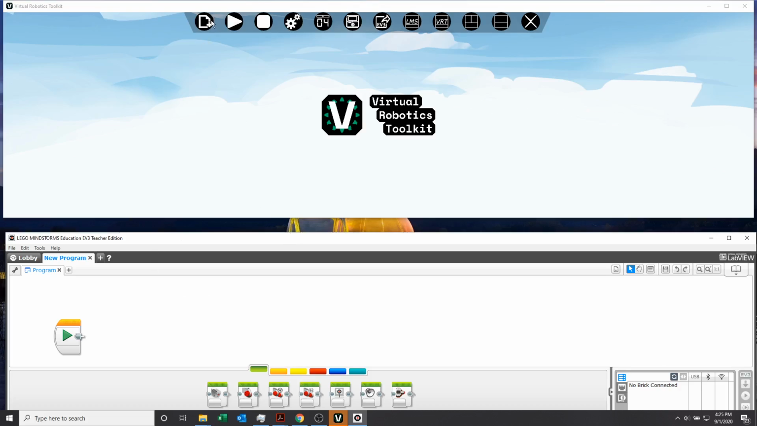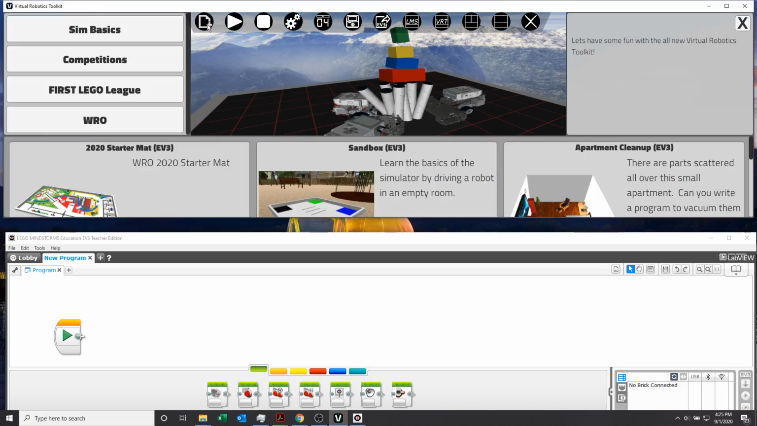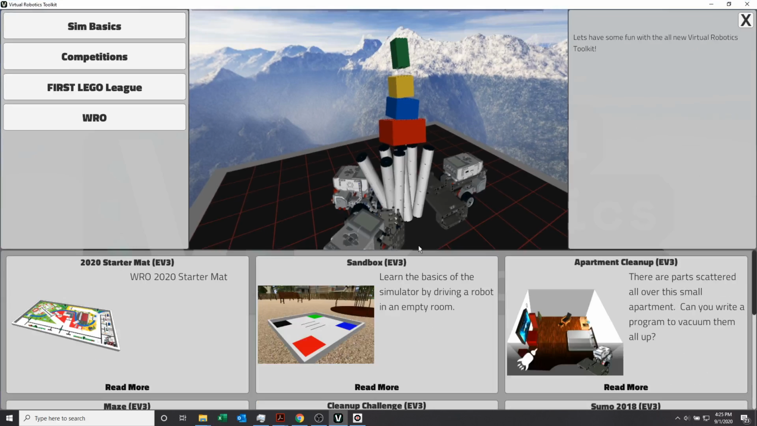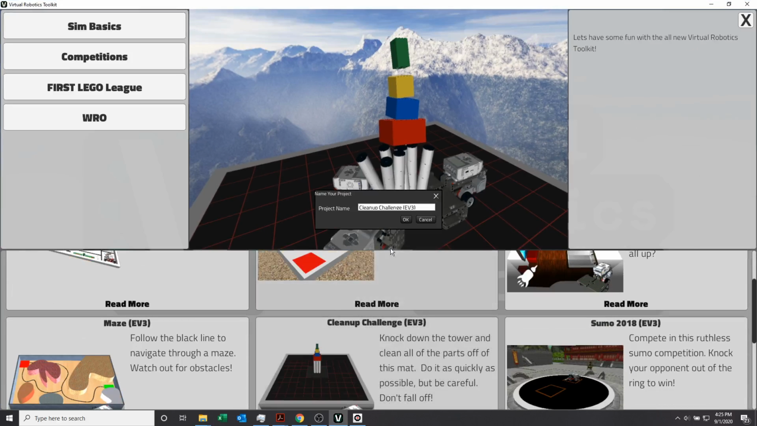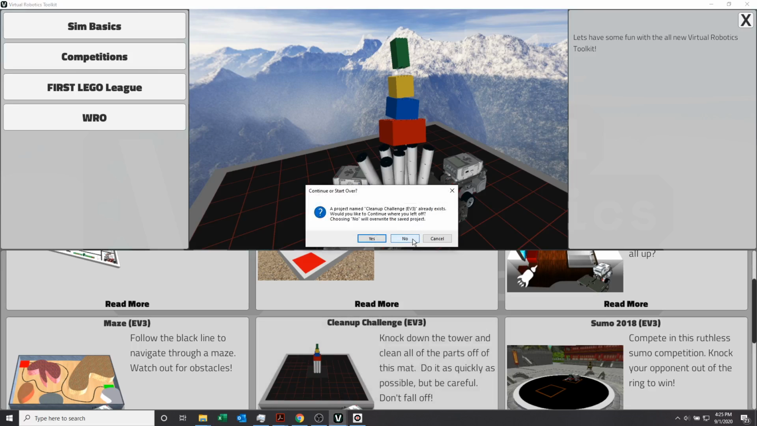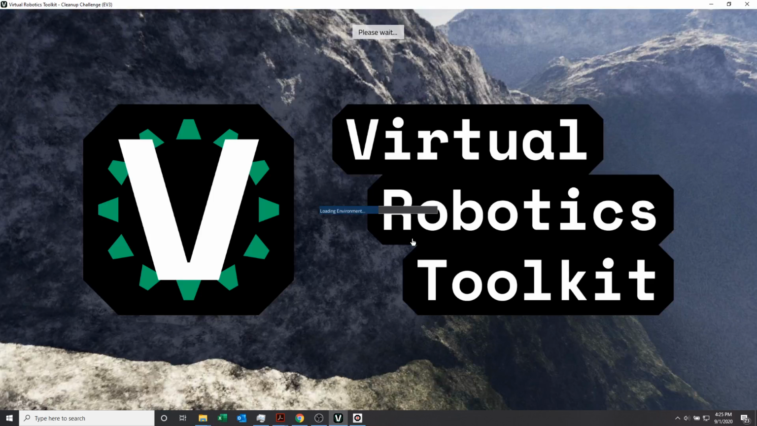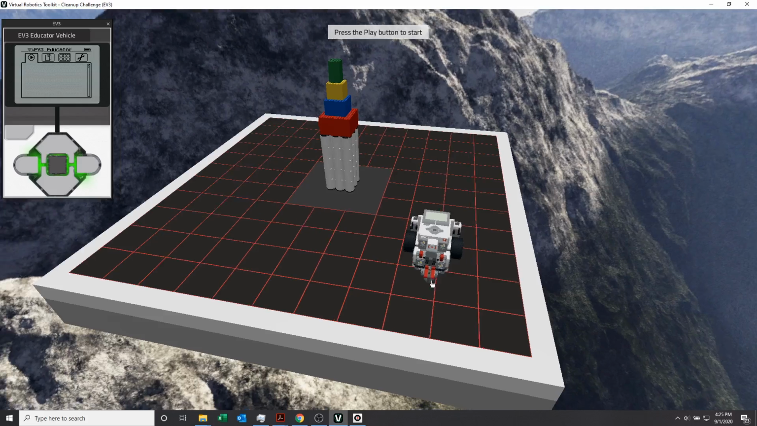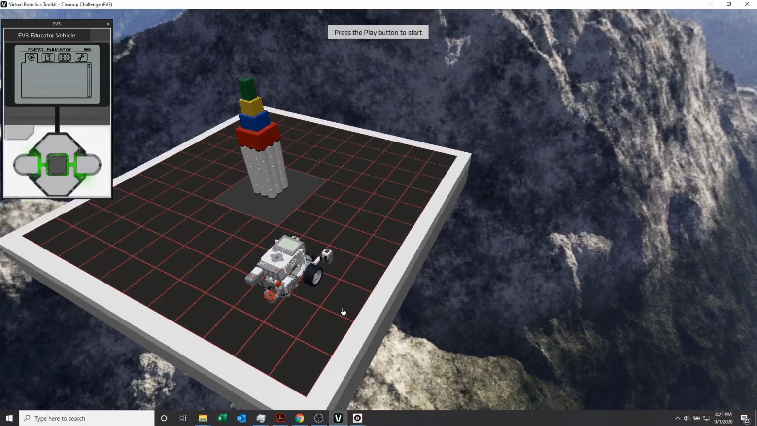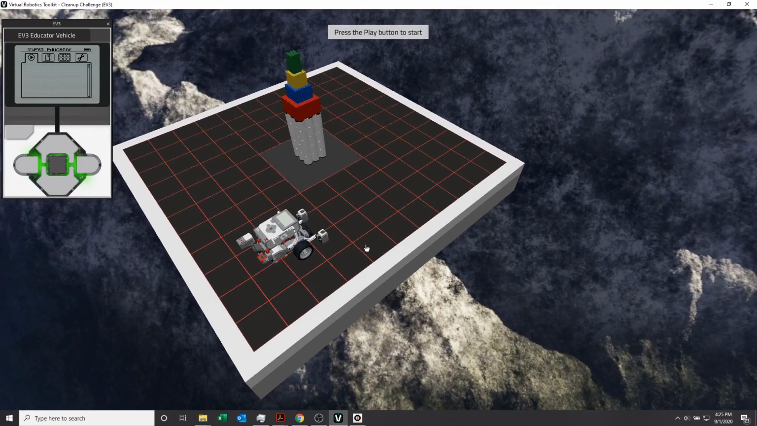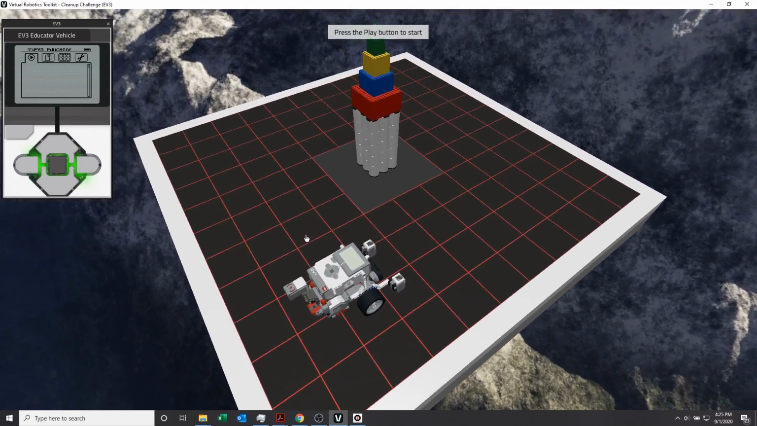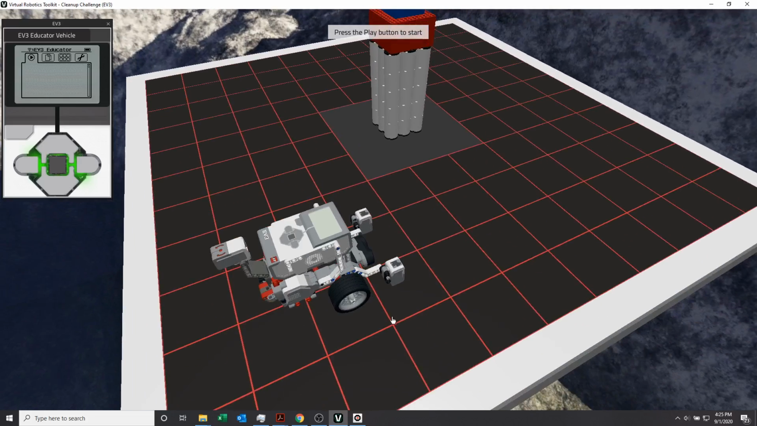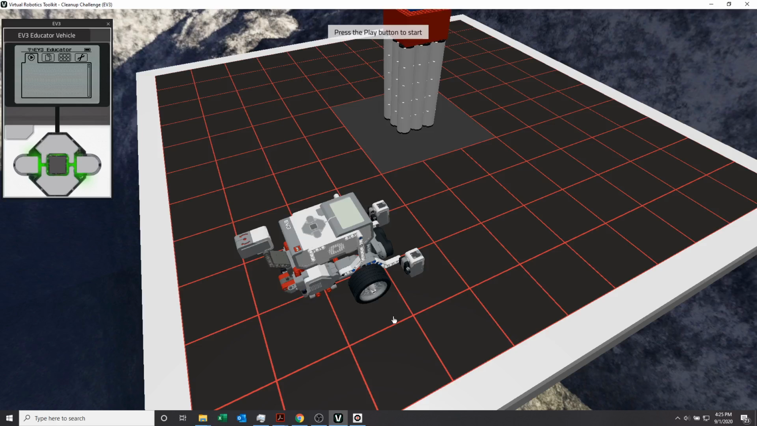Now that this is open, let's open our Virtual Robotics Toolkit. Going to the Cleanup Challenge board, let's hit OK. Select No. Now it's going to load. So here we have the virtual EV3 robot, which is supplied with this simulation. Every simulation map provides its own robot. In the future, we'll be able to design our own robot and upload it into these simulated maps.